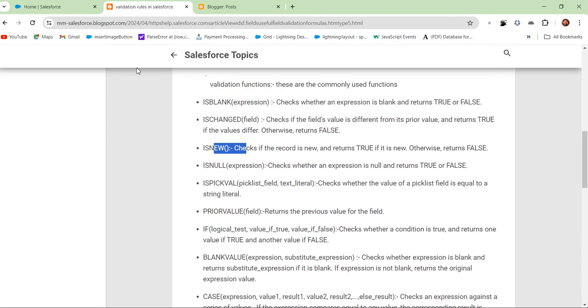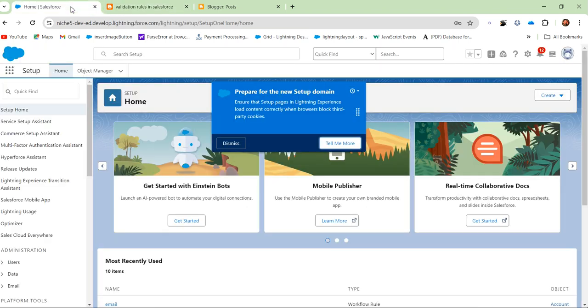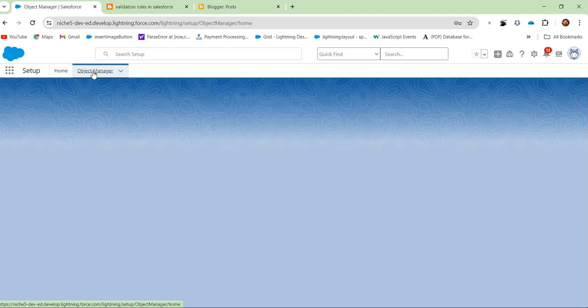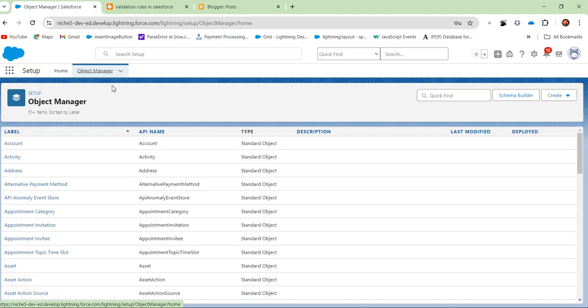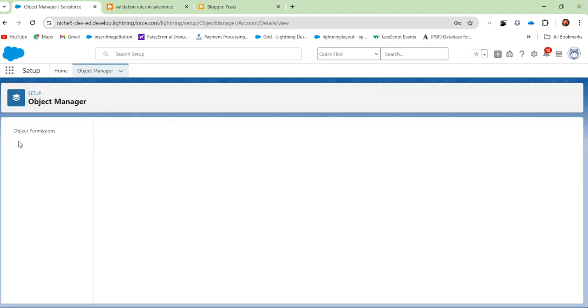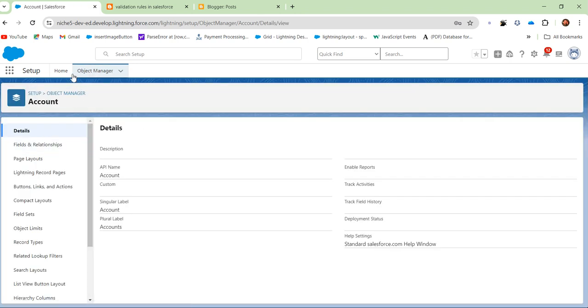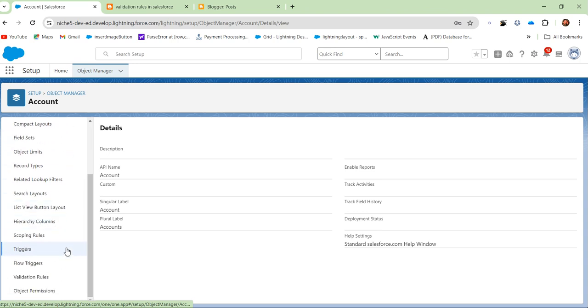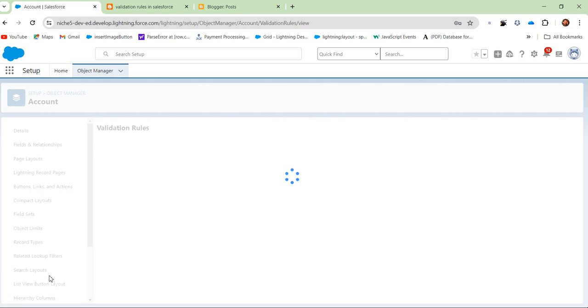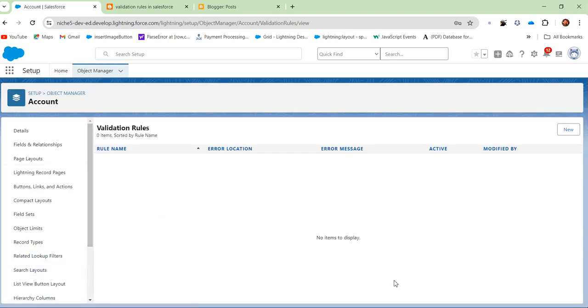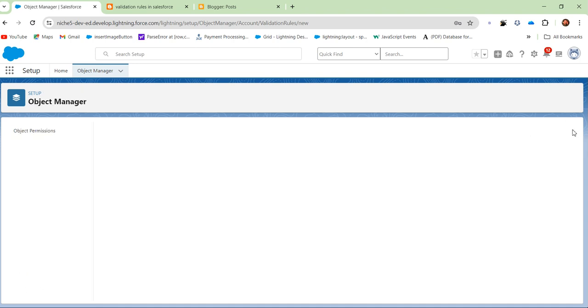Let's get into an object and create some validation rules. Go to the home and click on object. Which object do you want to create a validation rule on? Suppose I want to create a validation on the account object on a particular field. I'm clicking on account. On the left side at the bottom, you can see the validation rules tab. Click on that. Currently I don't have any validation, so I want to create a new one. Click on new.